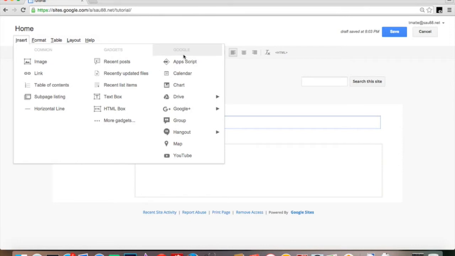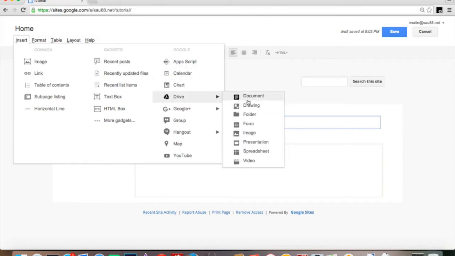And then the third subcategory of things we can insert are the Google Apps, right? So like a calendar, we can insert documents right from our drive, which is very helpful. We can insert videos that we've put into our drive, images, some forms. Very helpful right here, this Google Drive app.